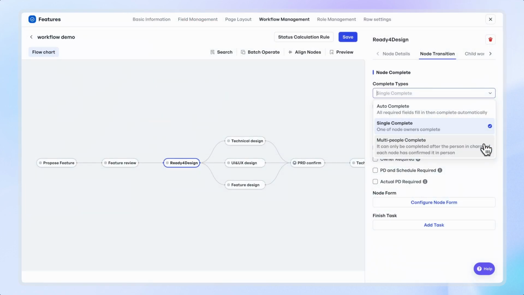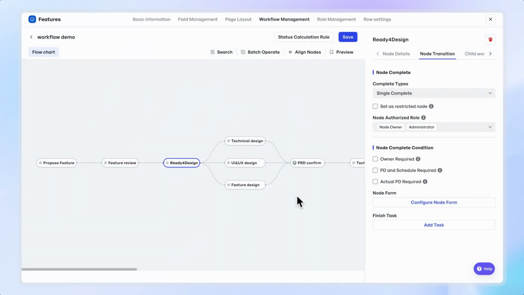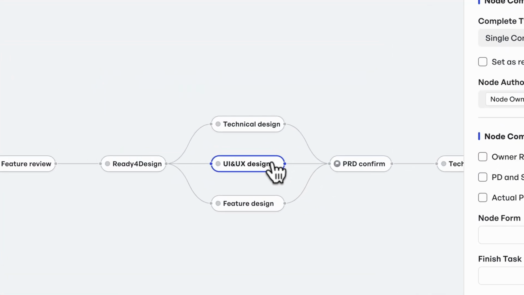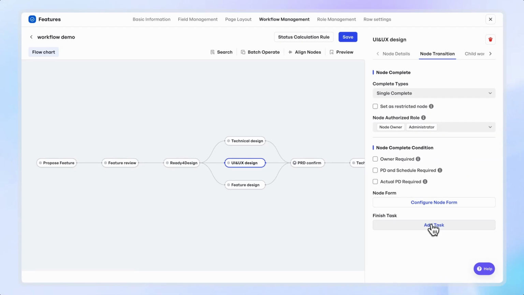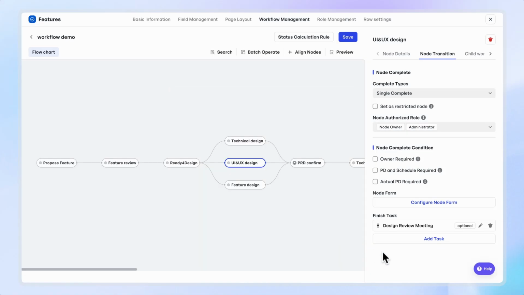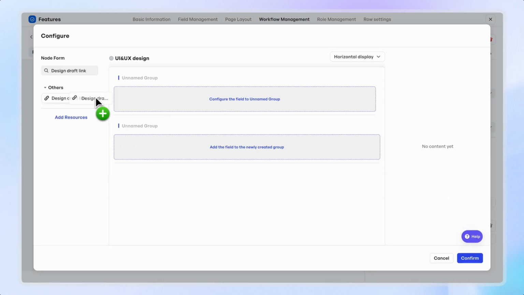Multi-people complete means when there are multiple owners under the node, every single owner needs to confirm the node is completed. You can also add forms and subtasks to a node that are only displayed on that node. For example, on the design node, we can add a subtask, Design Review Meeting, and add a URL field to the form to place the design draft link.